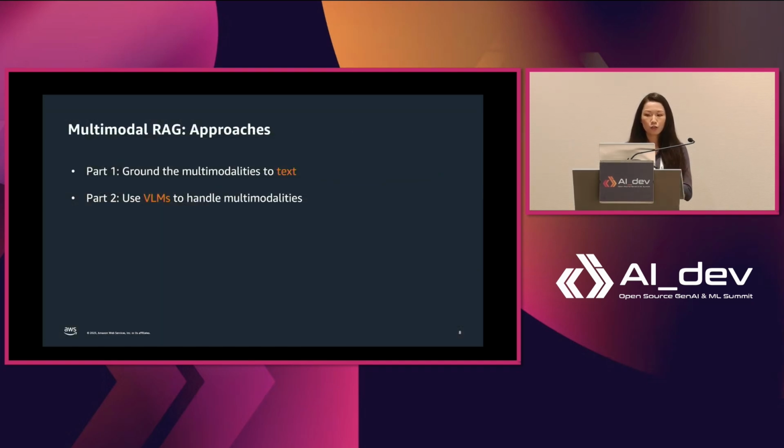We have two solutions. In part one, I'm going to talk about how we can ground multimodal content into text representation. Then we can generate text embeddings, and later you can use vector search and use it in RAG applications. The second approach, a more recently trending approach, is to use a vision language model. This model can understand not only text, but also graphs and tables jointly, so you can use it to handle multimodalities. Later, my colleague Praveen will talk more about that approach too.